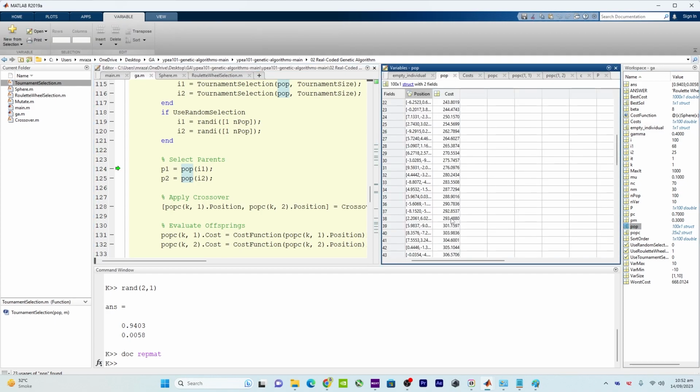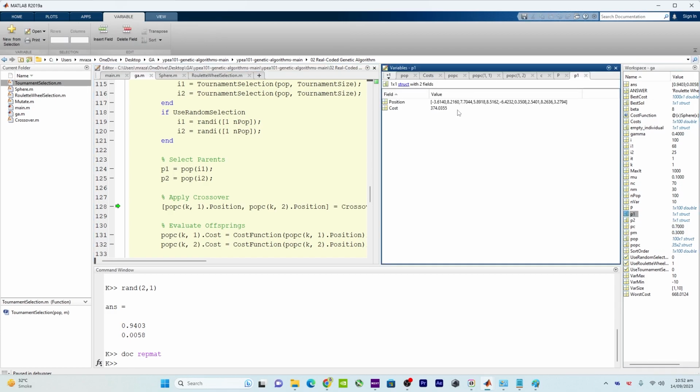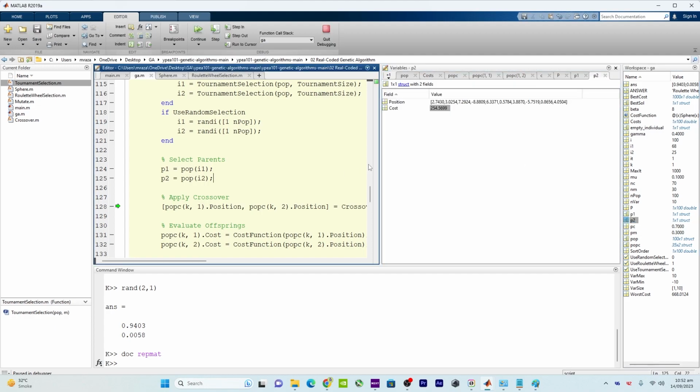So this is the population which we have sorted. At this number, 68, we have to copy that into P1. Let me click on step, and here is the P1. So in P1 we have the number and the cost, and in P2 we have the number and the cost.